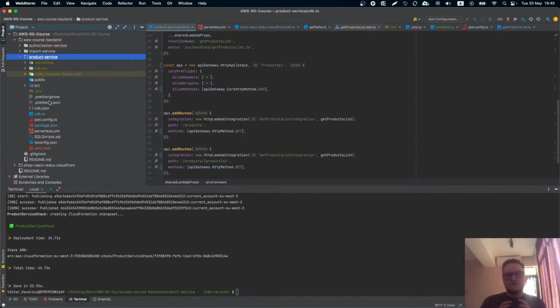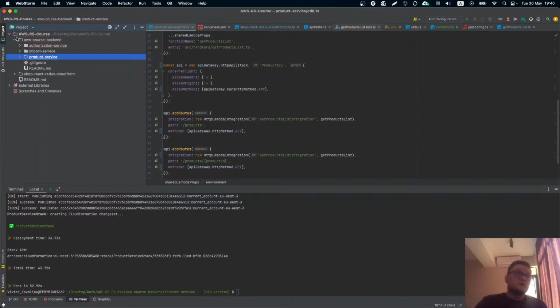Every service is a small application. We just use one separate GitHub repository for frontend and backend. So backend will have like 3 applications inside.